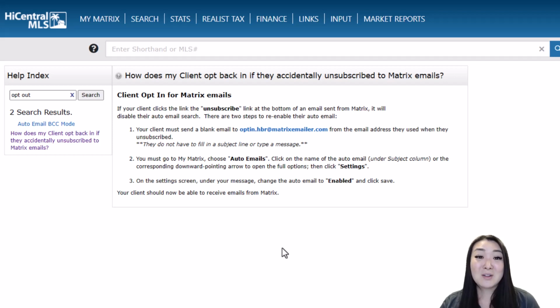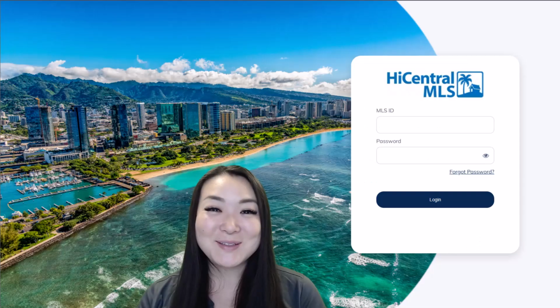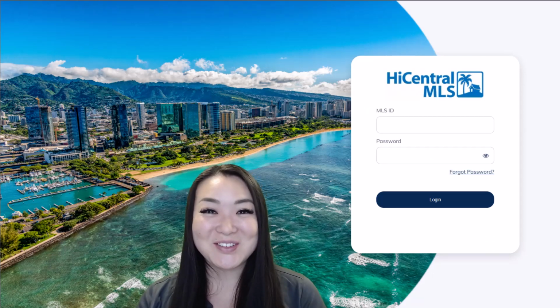But as long as you are communicating with your clients, letting them know what the email is going to look like and what to expect, you shouldn't have to deal with helping your clients opt back in in the future. And that concludes part 2 of creating and managing your auto emails.